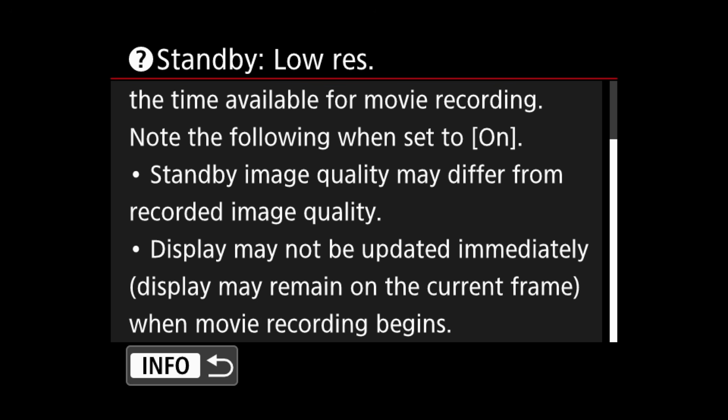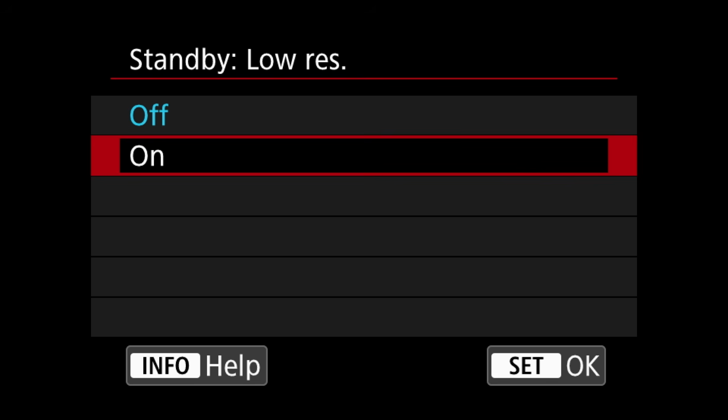Now, when I say recording or not recording, I'm talking about the internal recording. For external recording, since the camera is always in standby mode as it perceives itself, you will want to disable this to ensure that the sensor is always being read at the selected resolution and quality, and you get the best quality signal at your device on the outside.